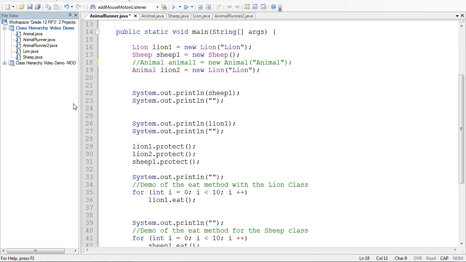Now we have a bit of a trust me moment. If we look at line 16, we create a lion called lion 1. If you look at line 19, we create a lion object, but we actually have an animal type, and there's a reason for this. But we're not quite ready to dive into that.